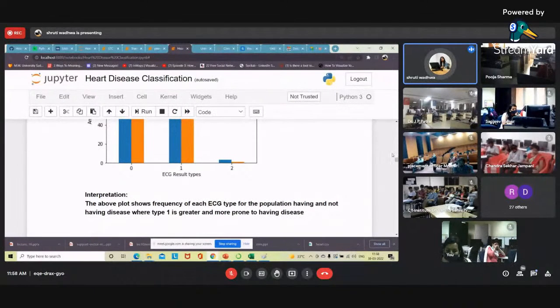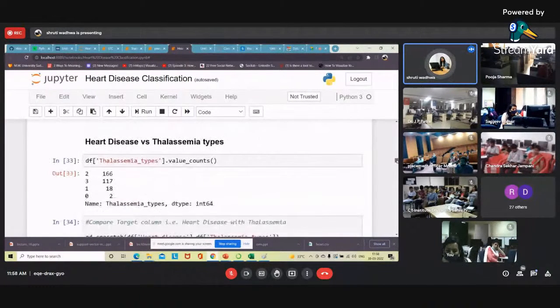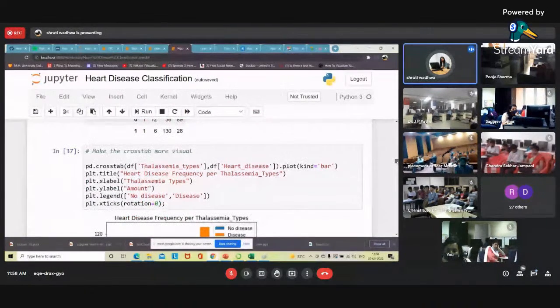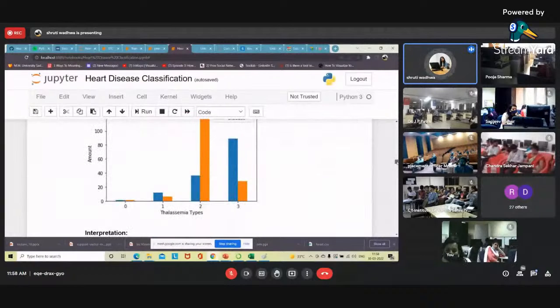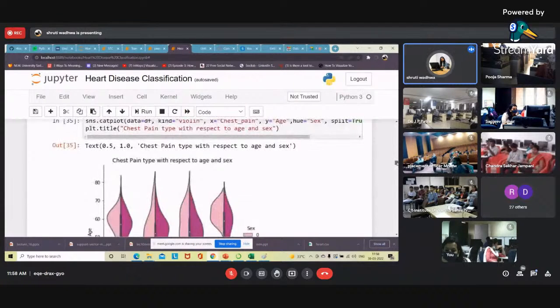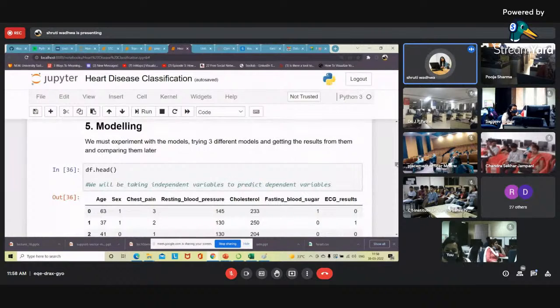So see how we have performed the EDA, and with the help of each column we are finding out which has more effect and which does not. You can see in the graph also thalassemia: this graph shows thalassemia type for the population having and not having disease, where type 2 is greater, and this type 2 is more prone to heart disease. So that's what we have done.